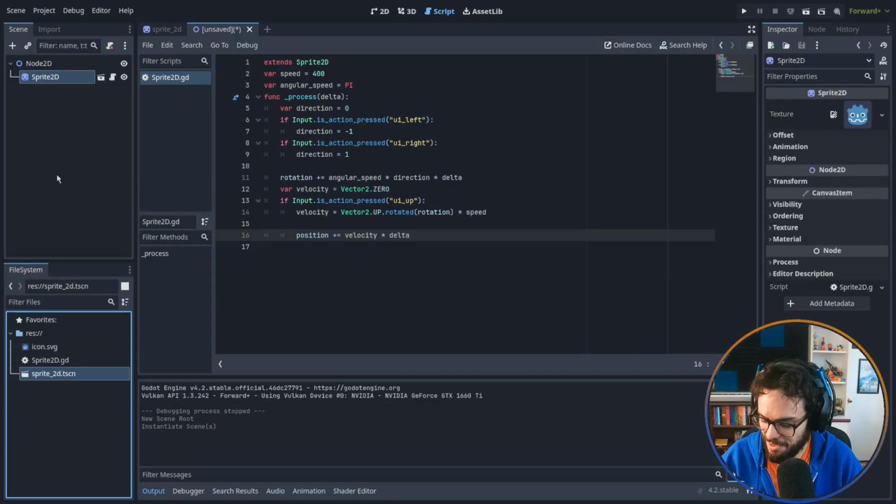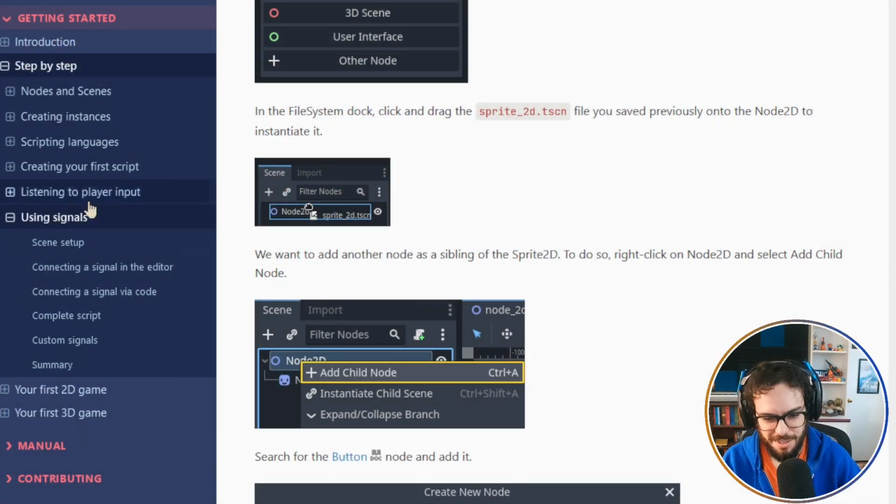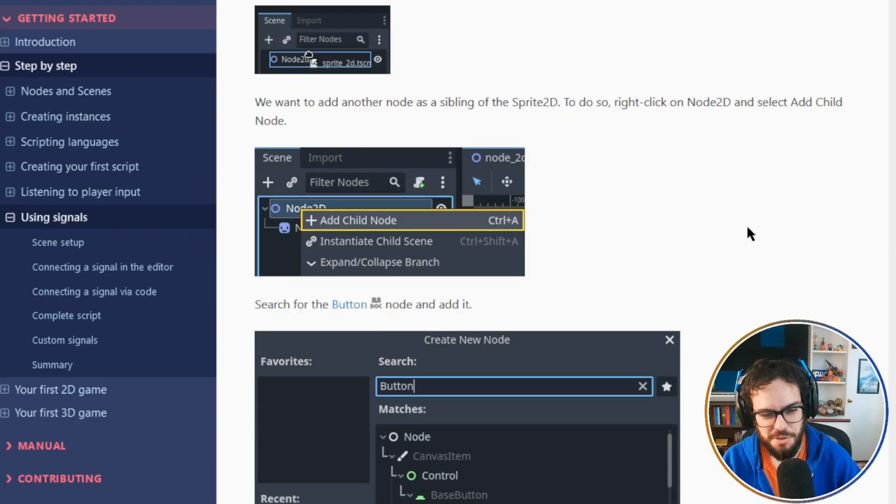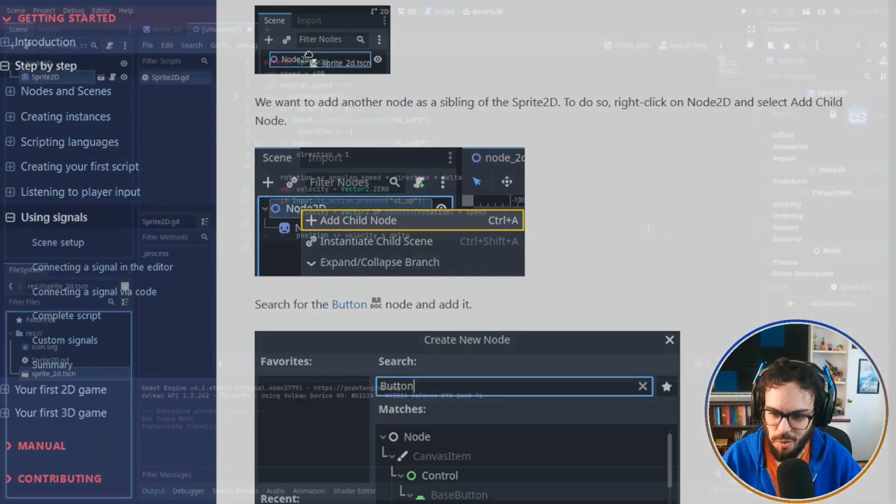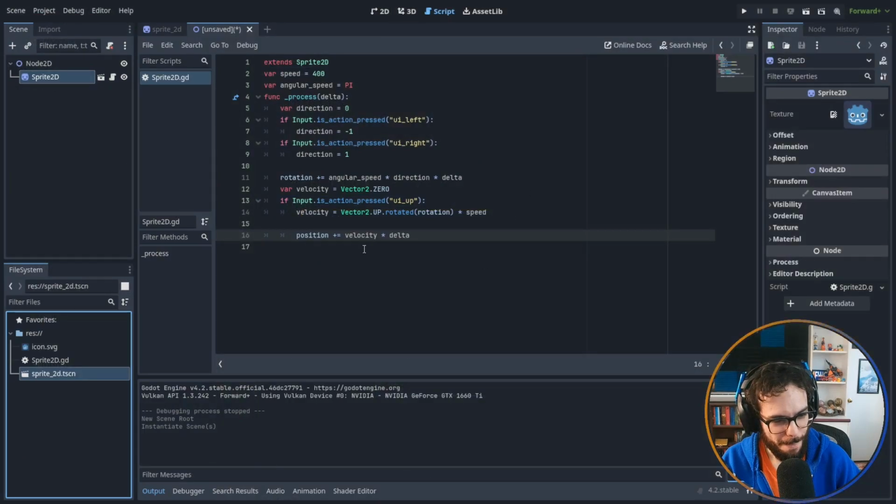Okay. It seemed relatively accepting of me doing that to it. All right. So I think I can stay down at the bottom right for a moment. Now we want to add another node as a sibling of the Sprite 2D. To do so, right-click on the node 2D and select Add Child Node. Right click on node 2D and add child node.